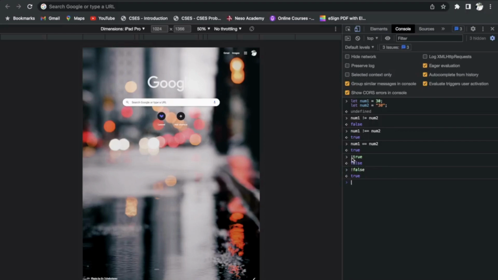So we have false here, and if I say not false, we have true. Of course, if I say not true, that means it's false. Anything that is not true is false. And if I say not false, anything that is not false is true. So it can either be true or false. So the not operator works with Boolean values, right? So it only works with Boolean values.